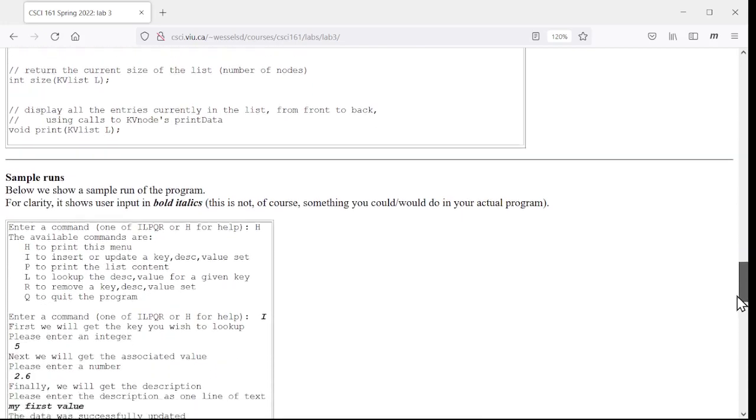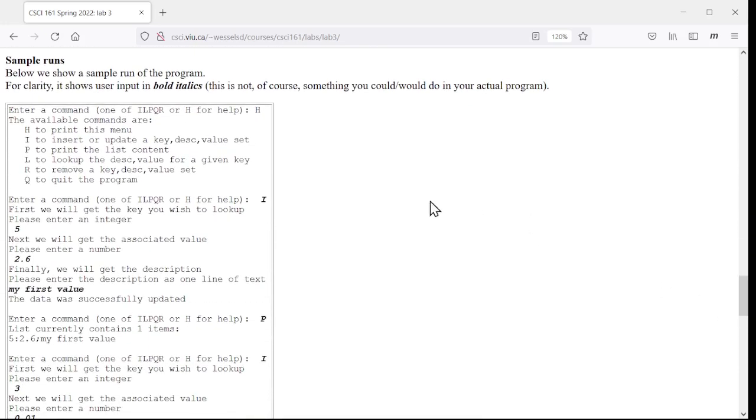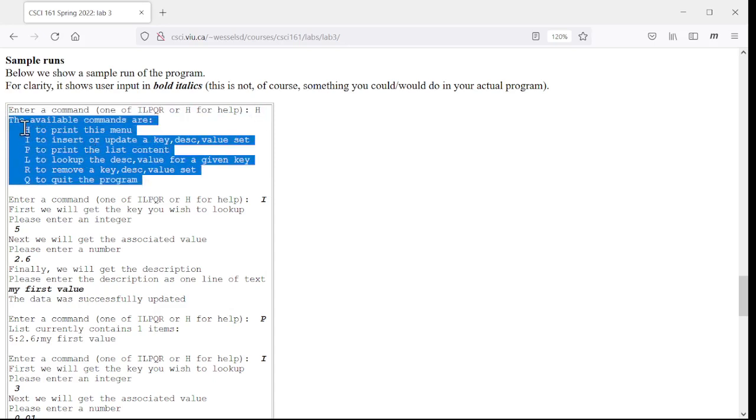In terms of sample runs, again, the body of the program is already implemented, the main routine and all of these prompts and all that sort of thing is already there. So when you run the program, essentially what it's going to do is provide the user with the opportunity to enter a single letter command, and then process that command. H is the help command, and it prints the menu of the different things that they can do. So they can enter an H to print the menu, an I to do an insert, a P to print the list, L for a lookup, R for a remove, Q for a quit.